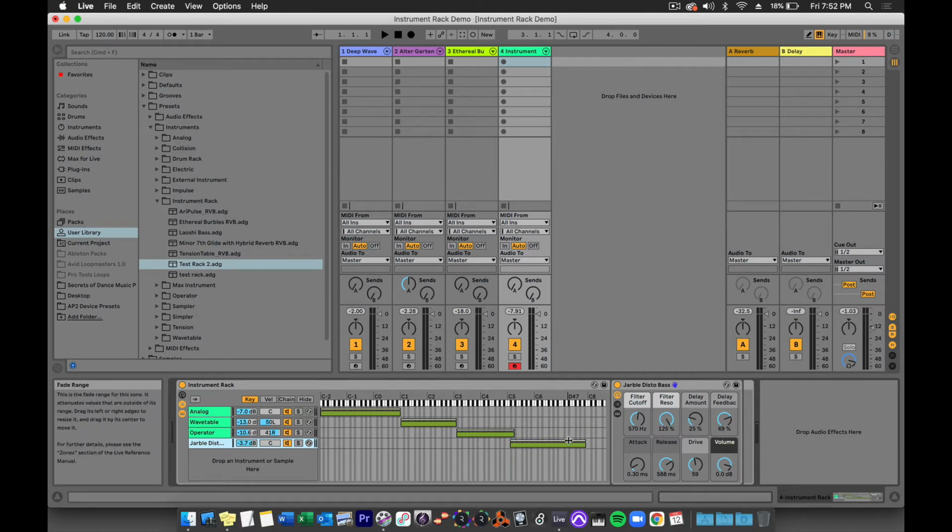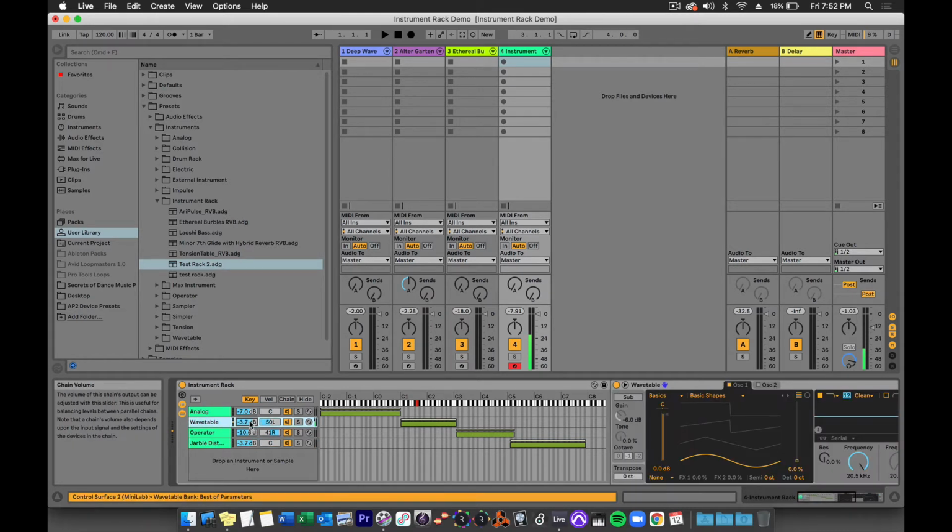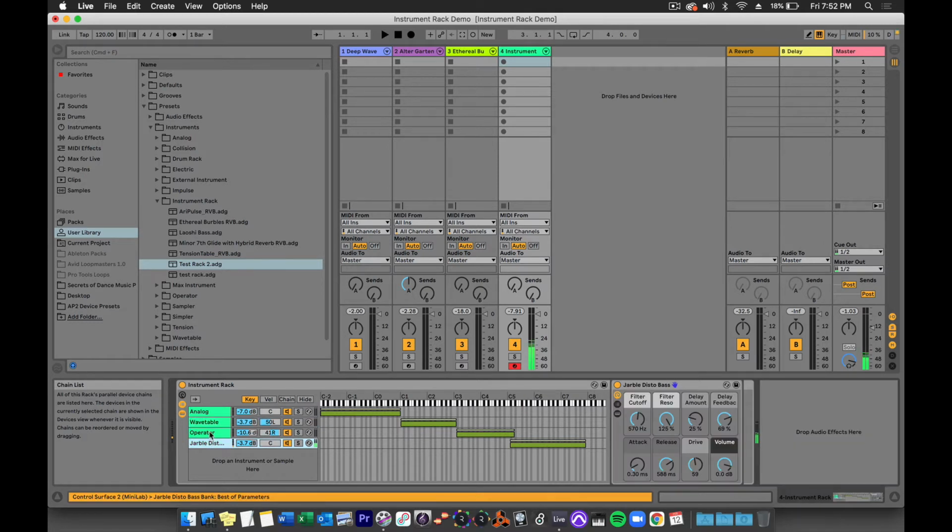So now, if I play this note, only this Wavetable is triggered. If I go up an octave, only this Operator is triggered. Up a couple more octaves, and this Simpler preset is triggered. If I go all the way down, this Analog is triggered. So you can use the key zone editor to split your MIDI keyboard between the instruments.